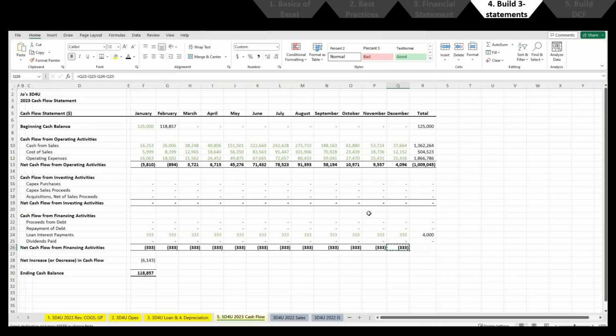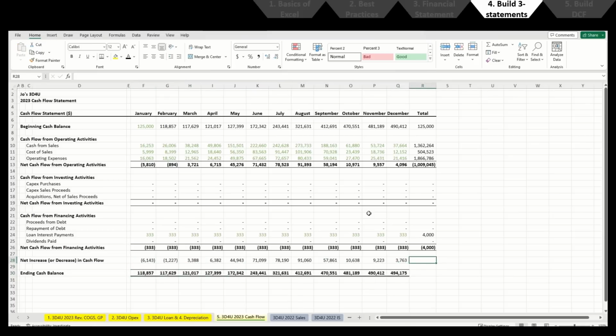And then for the ending cash balance, this is just going to be the December ending cash balance. And the last two tasks we have left are to build out the income statement and the balance sheet. Both of these tasks should be very easy because we did all the hard work already developing the numbers. All we have to do now is to link what we created in other worksheets.